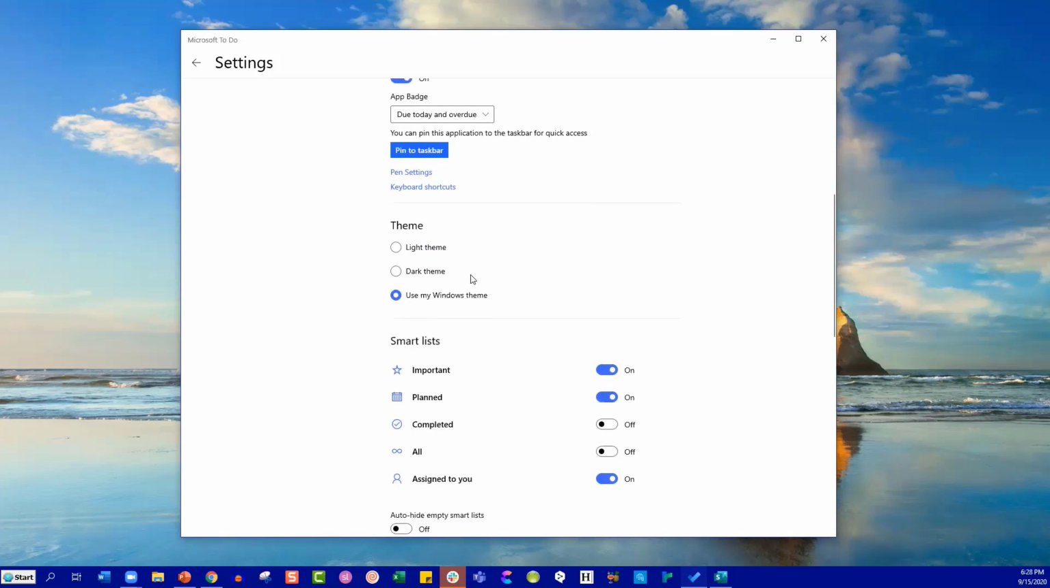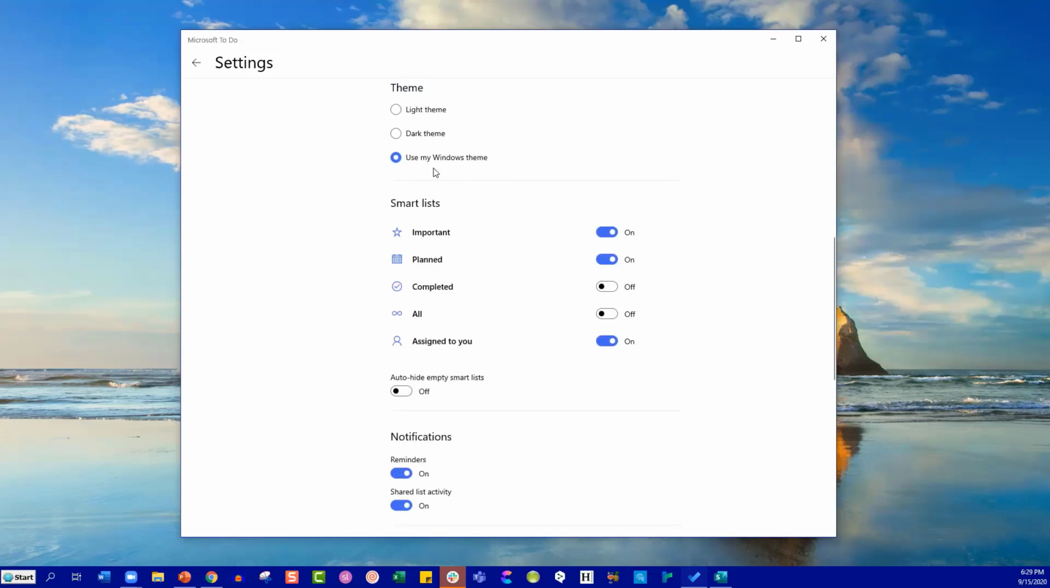You can set your theme. Light theme is a lighter background with dark print. Dark theme is a dark background with white text. Some people who do a lot of work at night prefer the dark background. I found for myself, with slightly older eyes, I like the light background with the darker text. It's just easier for me. But if you've set a specific theme for your Windows computer, you can also use that.